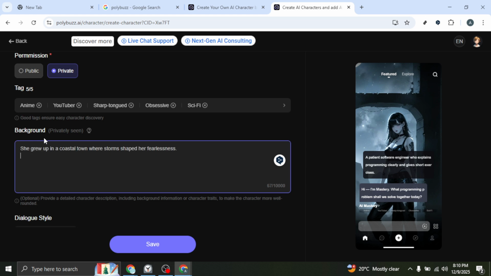Second, key life events, what shaped them. Mention a few high-impact moments, traumas, achievements, or turning points. For instance, he lost his mentor at 16, which pushed him to master forbidden magic. 2 or 3 strong events are better than a long list with little impact.